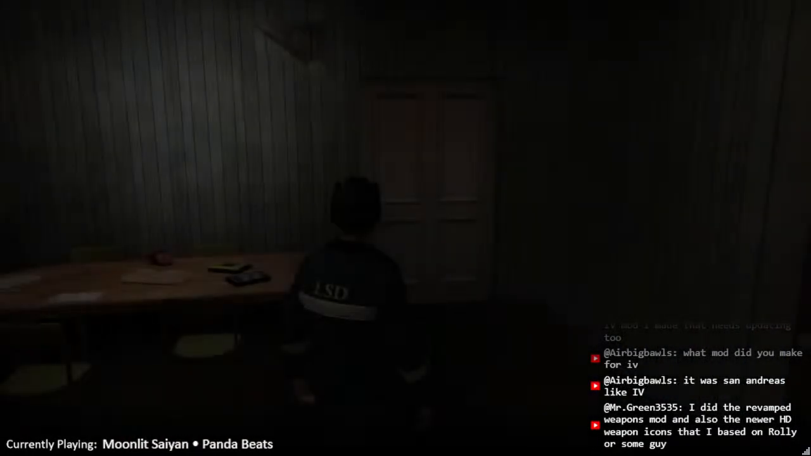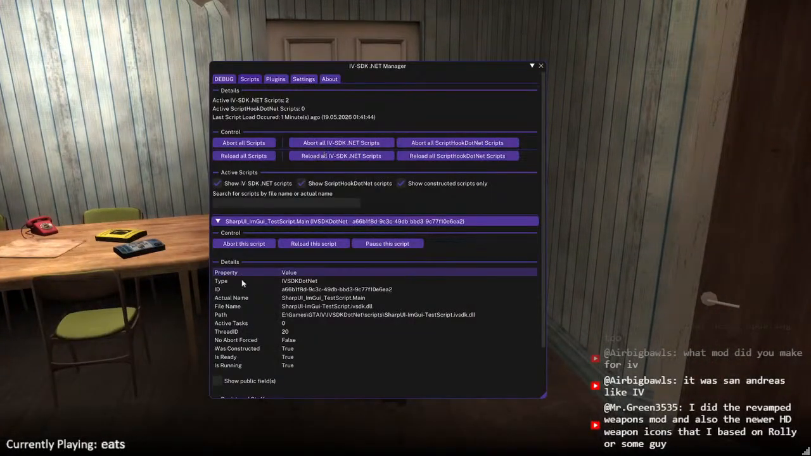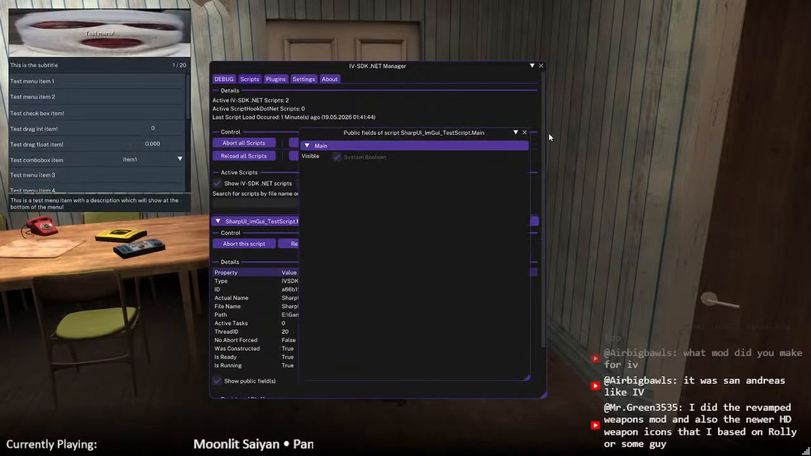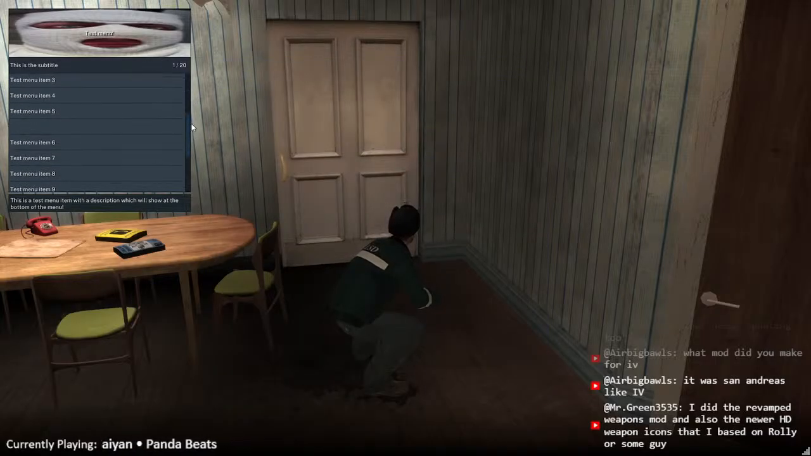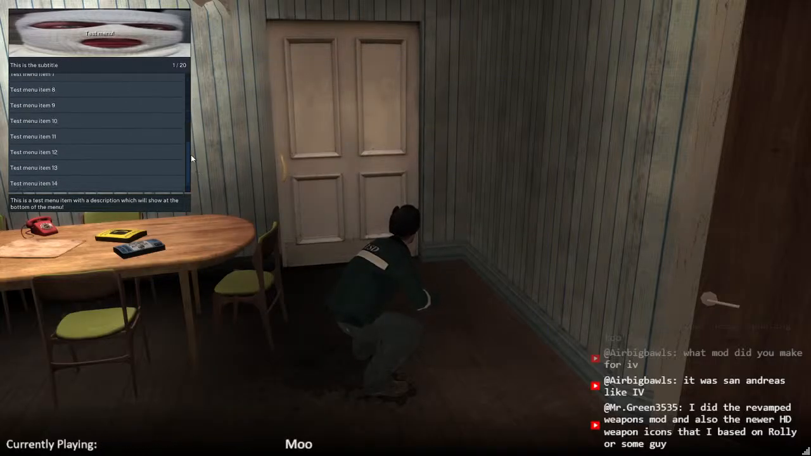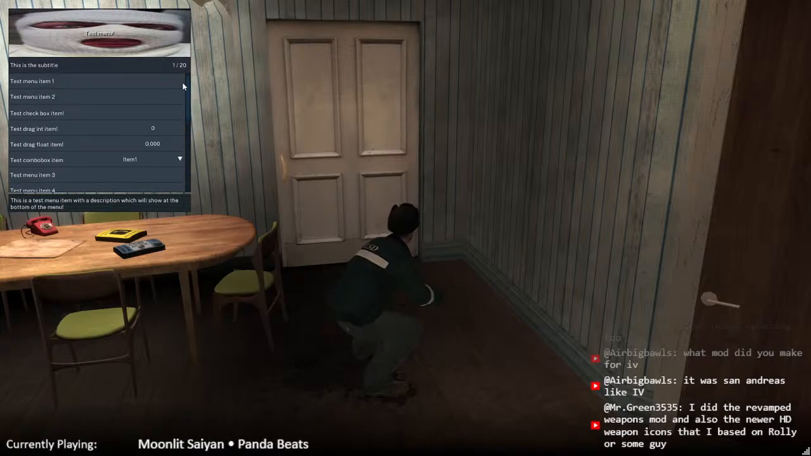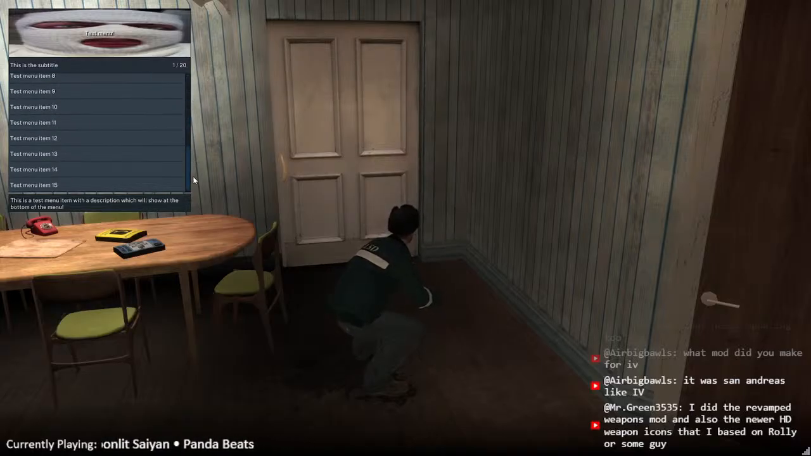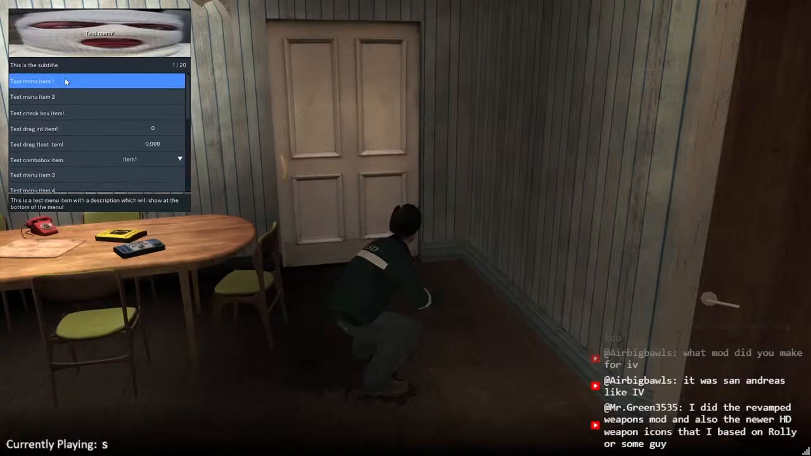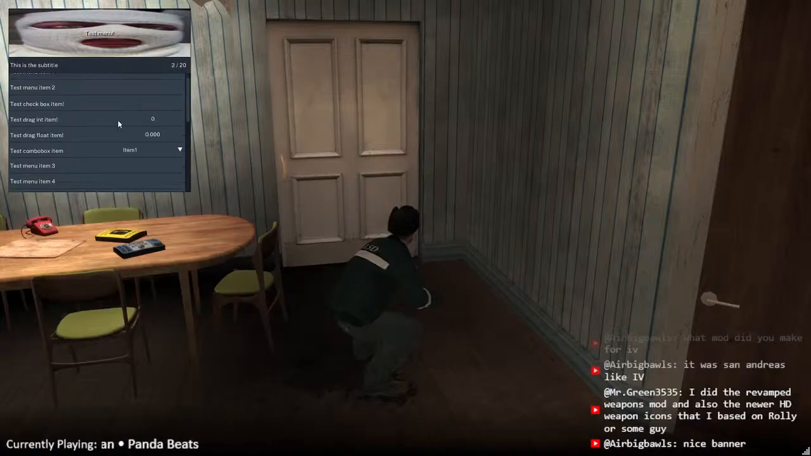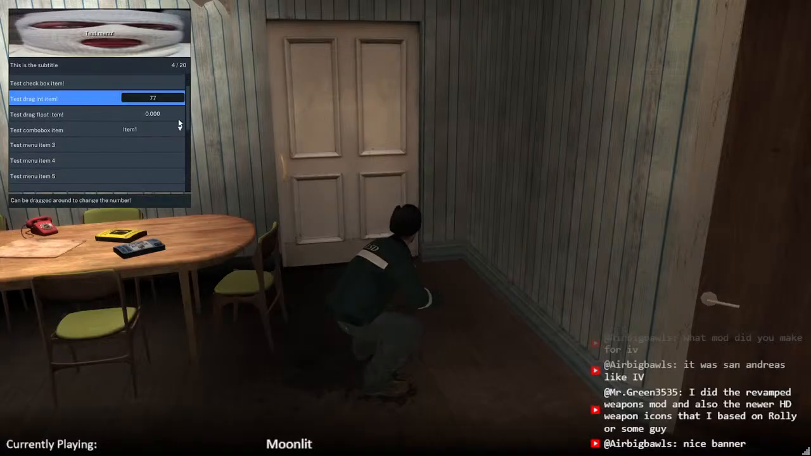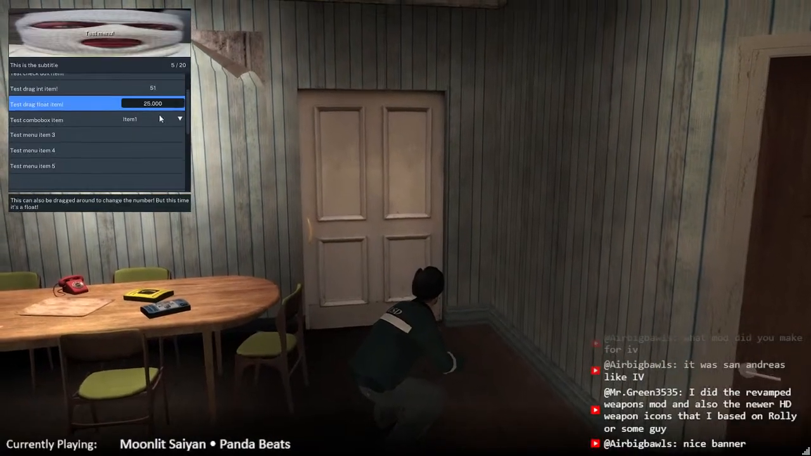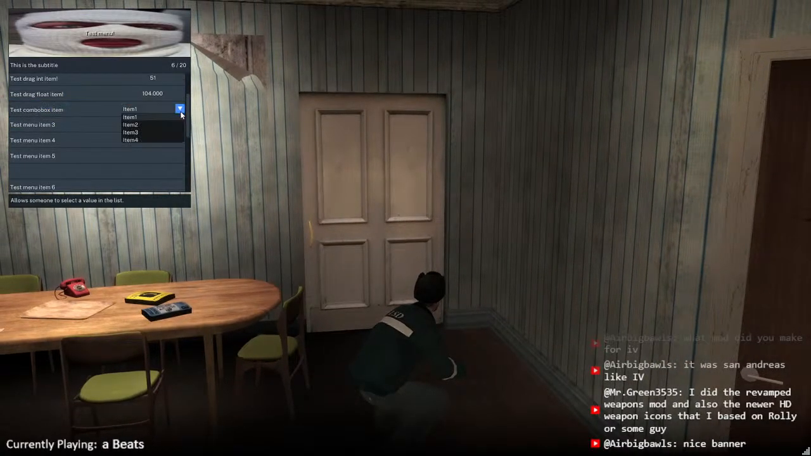What did I want it to do again? I wanted to test the UI. The cool thing is with iMGUI, you have complete control of your mouse, which wasn't the case before with the old Sharp UI. Like I can scroll in here, which doesn't work because it keeps resetting the scroll. This needs to be fixed. I can click on things. Okay, I can click on those because those are sliders. Test combo item. I can select some items.